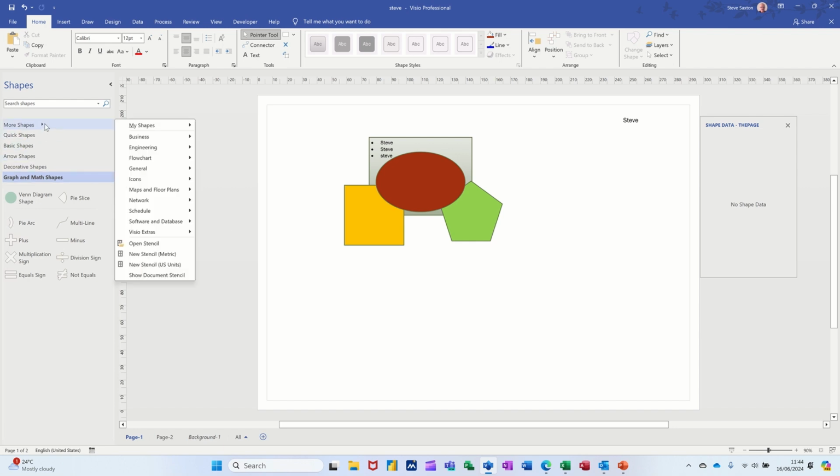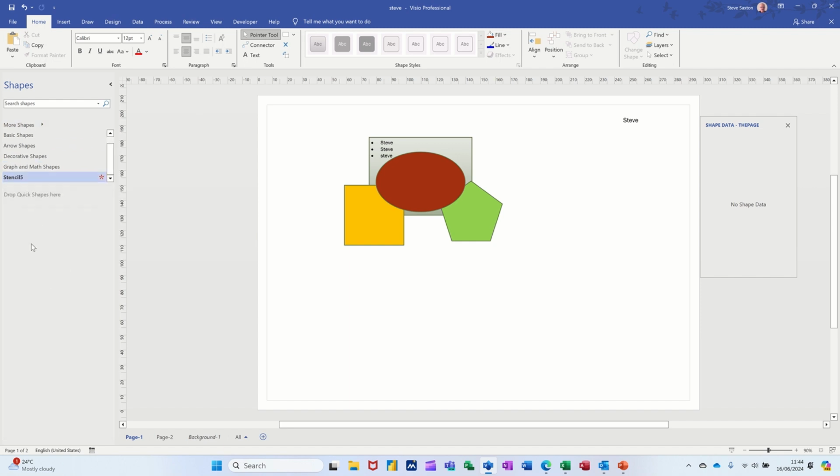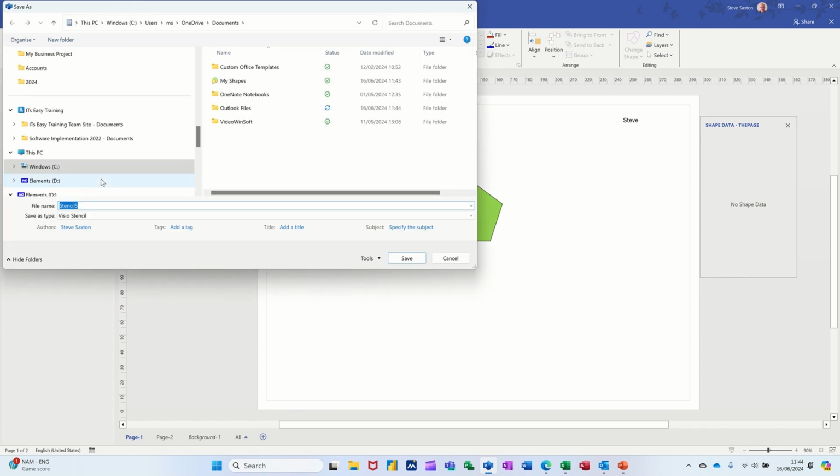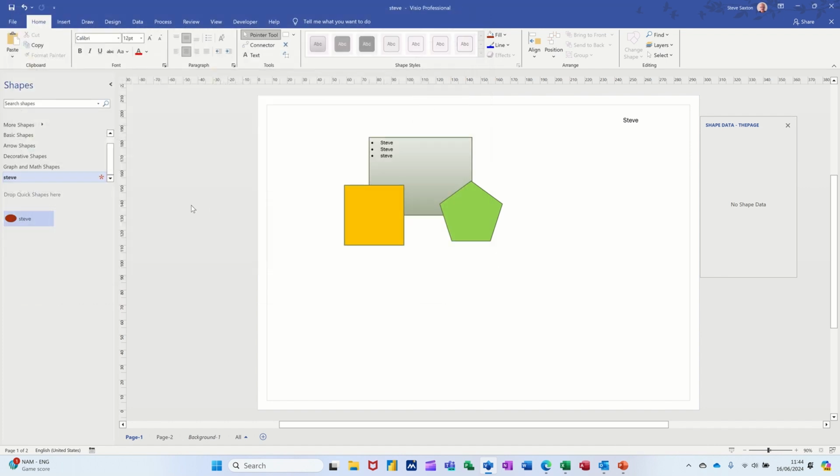So let's have a look. If I go more shapes, you've got new stencil. Just gives you a blank area that you can then add shapes to. So if I just want to add this shape in, for example, I could just drag that into there. Comes up with master. I'll call it Steve. And then that's the shape. Notice now there's a save button there. If I click on save, it will ask me to name it. I'll call this Steve. And then it's saved that stencil. I can then open this stencil in different diagram templates if I want, or I can just leave it in this one. You don't want it anymore, you can close it.